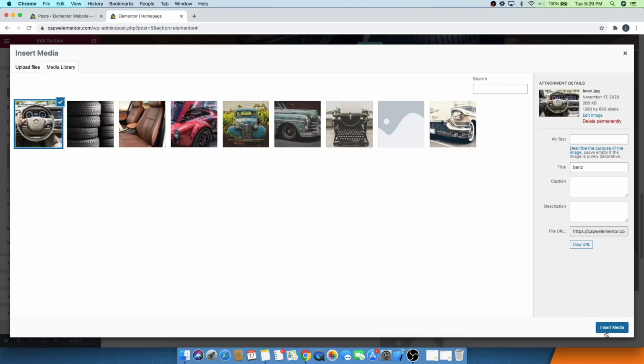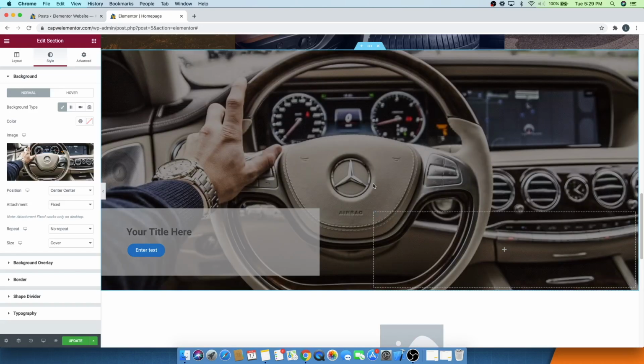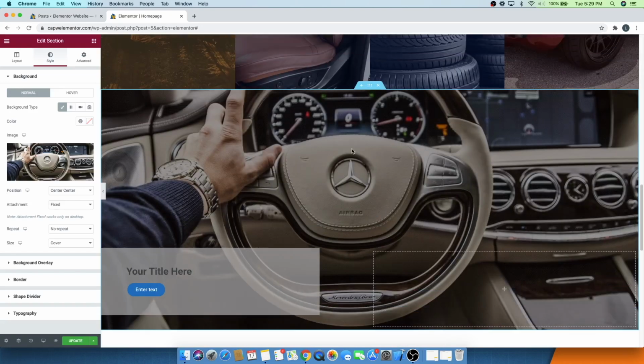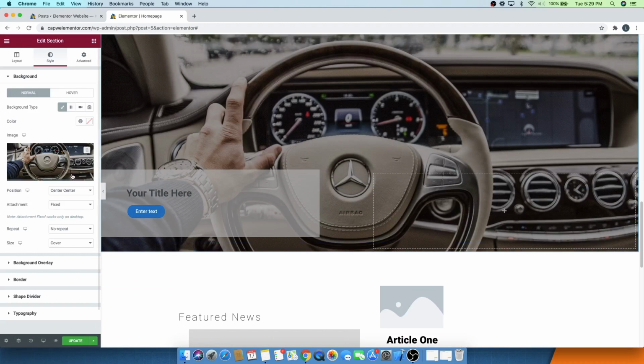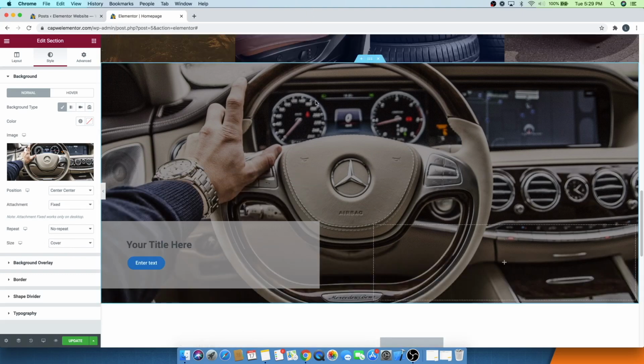All right, and click Insert Media. Now for this one, as you can tell, as I scroll, it stays in place, and so that's obviously on the fixed attachment, and I've got it center and on cover size, like we were talking about earlier when you're inserting images. So it looks nice.